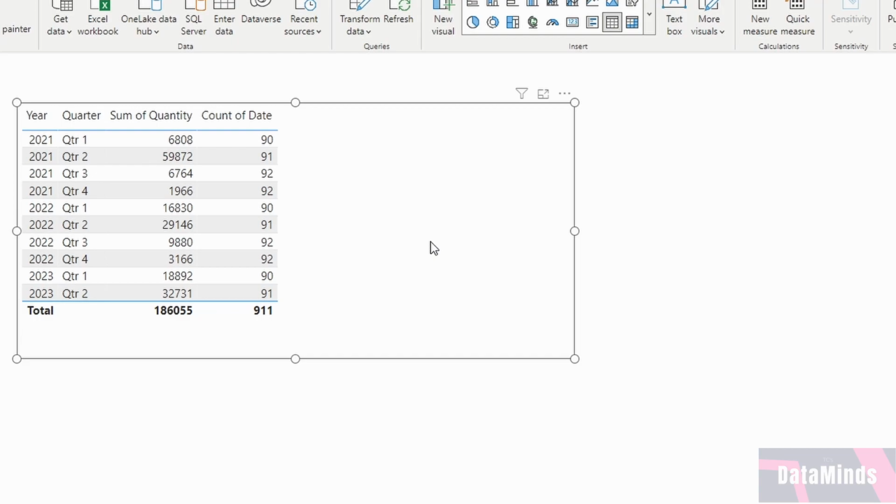We have a small table that shows the sum of quantity for each quarter, and this is the count of date. That means for this quarter we have 90 days altogether on January, February, and March, and for quarter 2 that was 91 days, and so on. Our goal is to find out the average quantity sold on each day for every quarter. That simply means we have to divide 6808 by 90. It will give us our result.